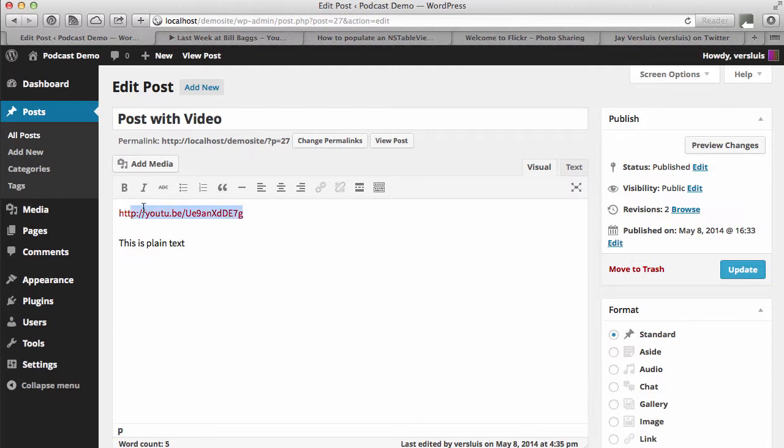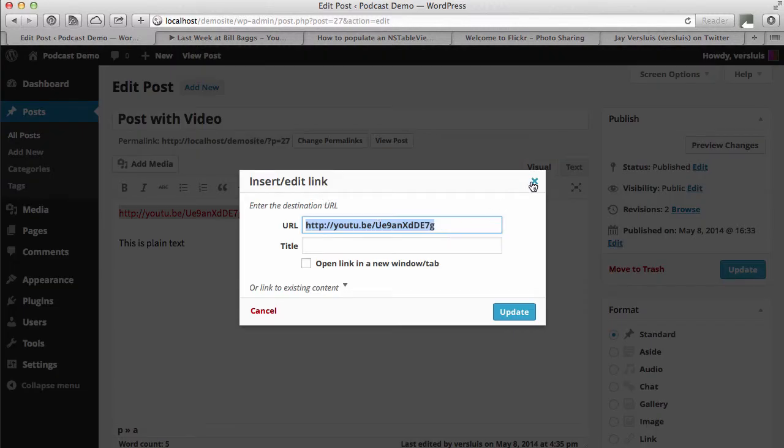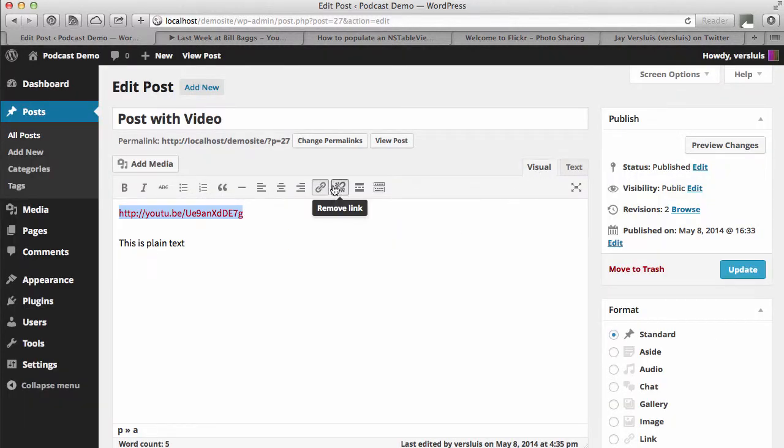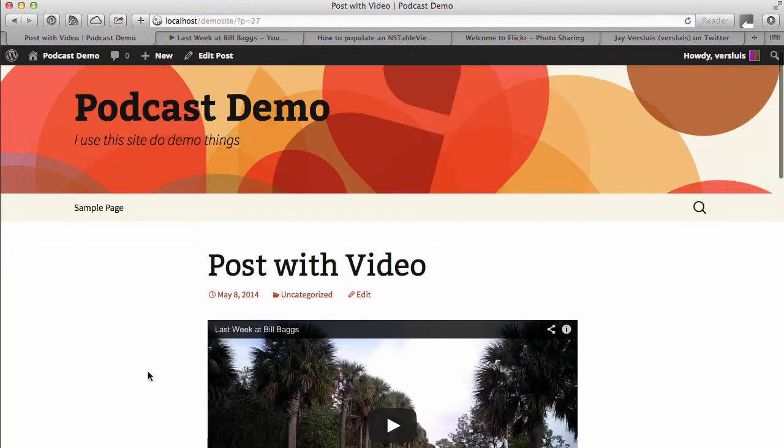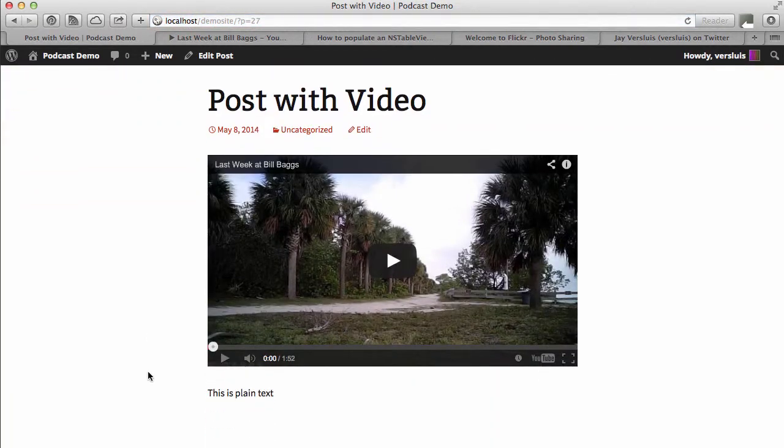Very easy to do. Just highlight this entire hyperlink, and you'll see this by these two buttons that are now depressed. And if you click on it, you can actually see where that link takes you. To get rid of it, just hit the remove link button. And then it is no longer a hyperlink. Update, view the post, video is back in action. That's all. So make sure it's not a hyperlink, and make sure this URL is on its own line.